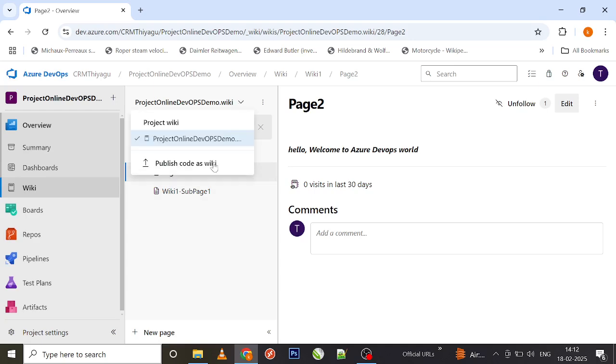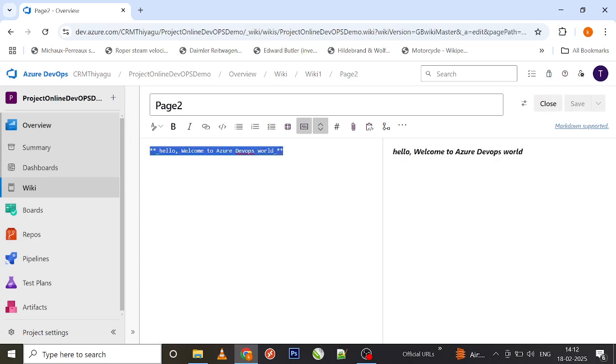Next we have something called publish code as wiki. This is more of a git based version controlled wiki where you publish the markdown related information. Like if you have markdown information, right? For example, once I edit it, I said this is the markdown, right? This is a markdown language.